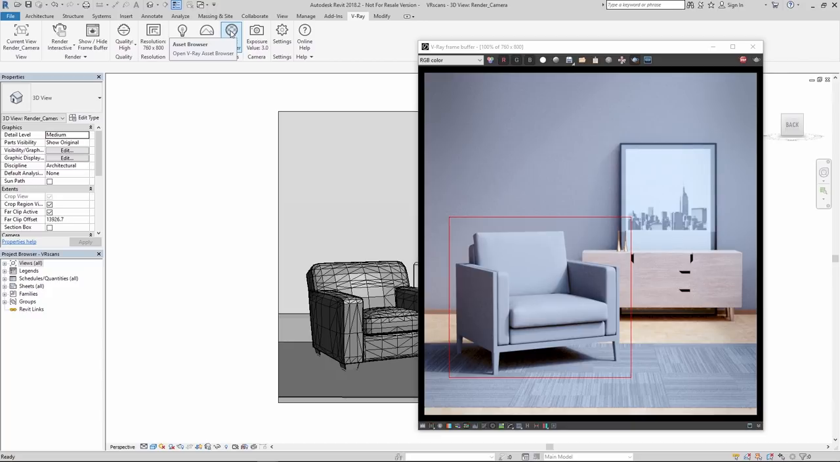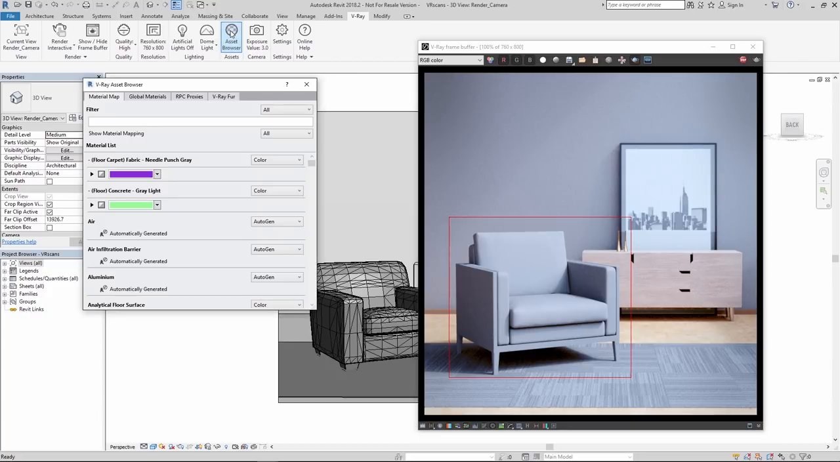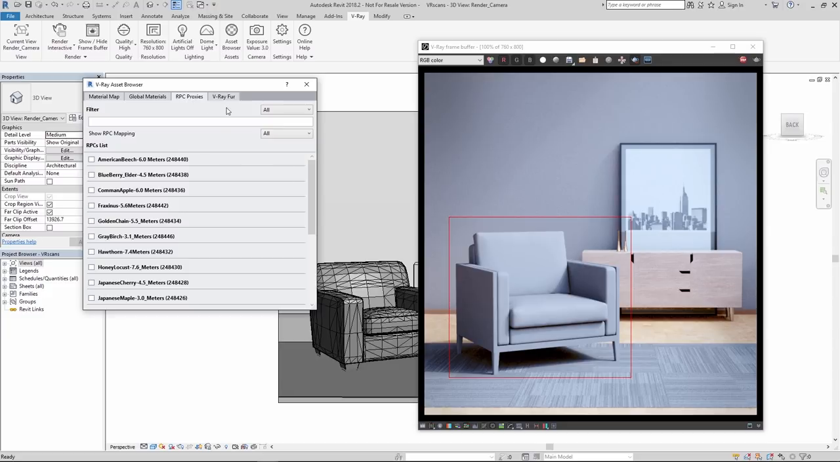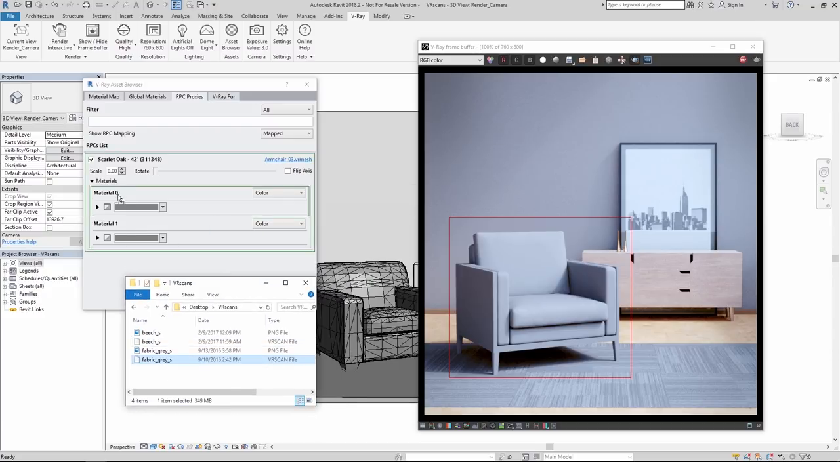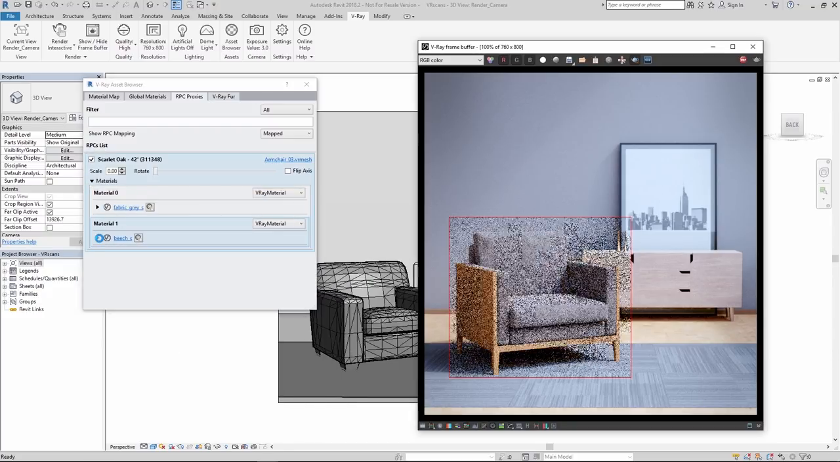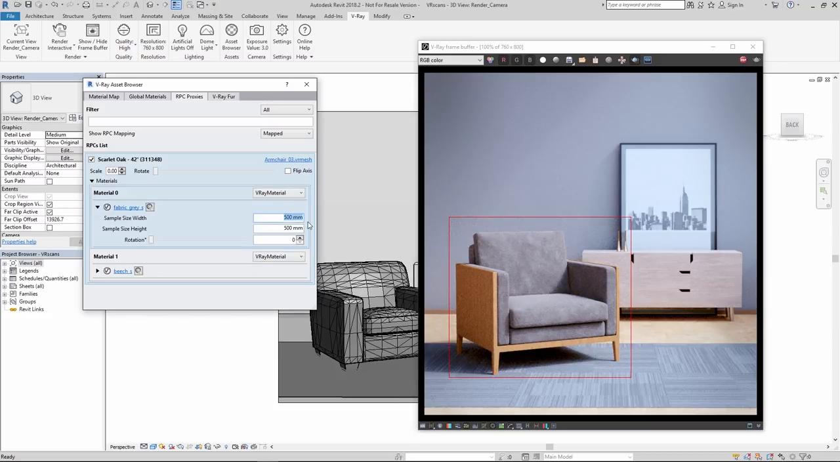We have this RPC chair that was being replaced with a V-Ray proxy. I will just drag and drop my scans and we will adjust the map size. Note that VR scans use the same controls as V-Ray materials. Therefore, you can change the width and height of the material or rotate it just the same way.